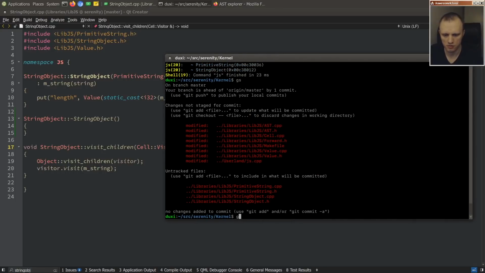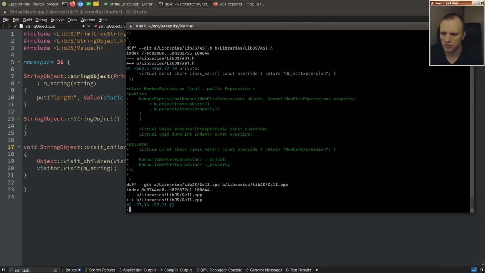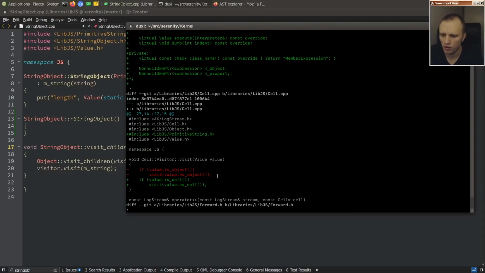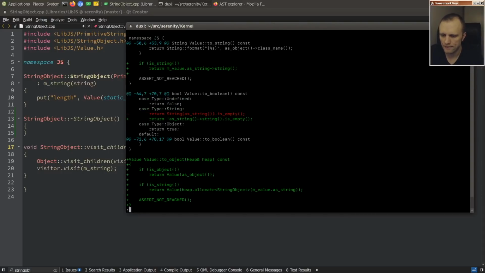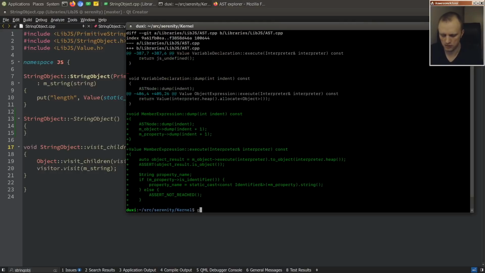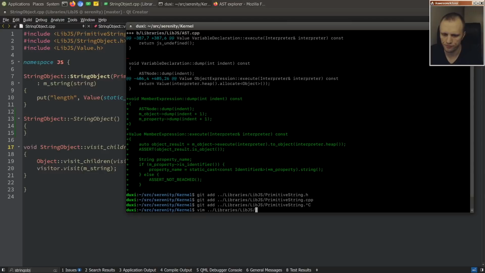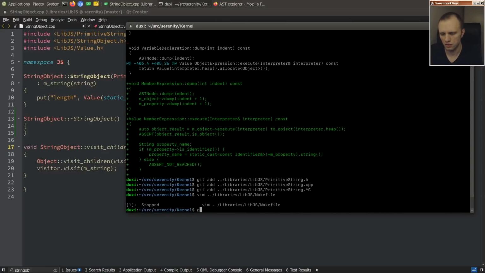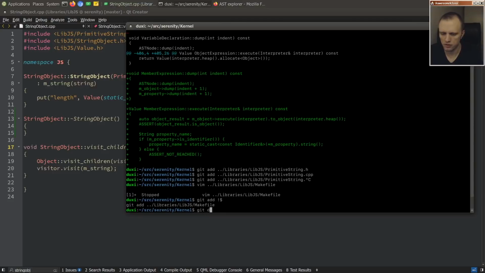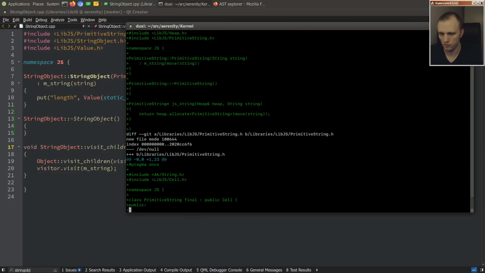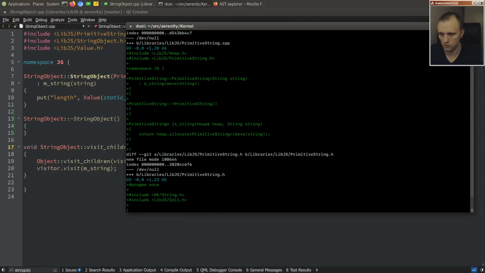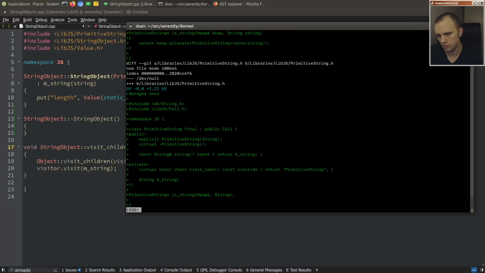Let's commit some stuff. So is there anything that we can do separately here? I wonder. I guess maybe we can add the primitive string type. Primitive string and makefile. If we only do these, that's a pretty good separate thing.